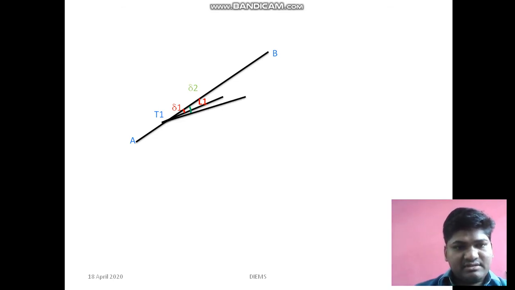After that, on the delta 2 line we have to mark the second chord L2, but we have to mark that chord from the point where L1 ends, not from the T1 point. So if L1 is 5 meters and L2 is 10 meters, the 5 meters will be from T1 to this point, and the next, L2, that is 10 meters, will start from here. So this distance is L2, which may be any number. I've just assumed 10 meters.